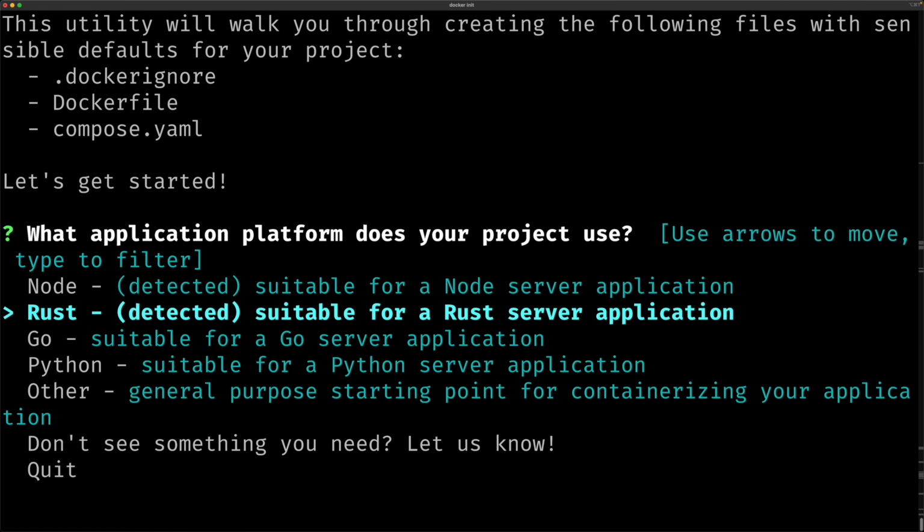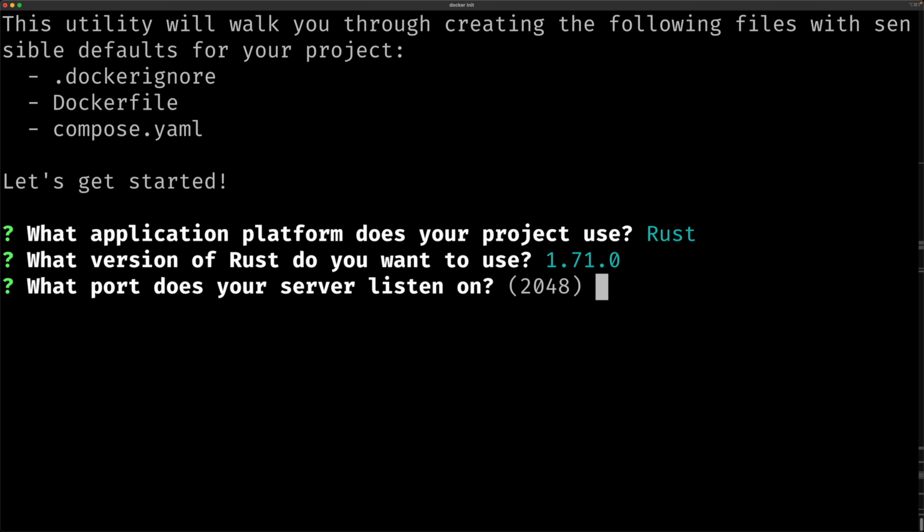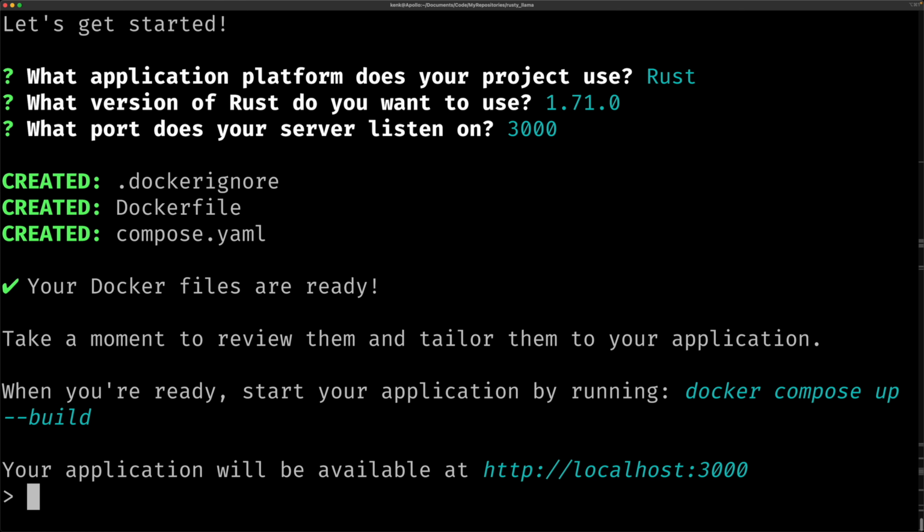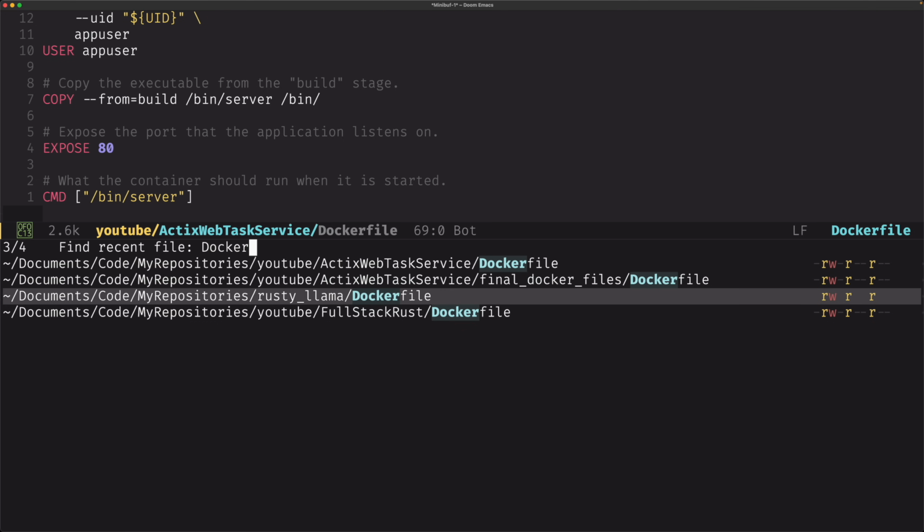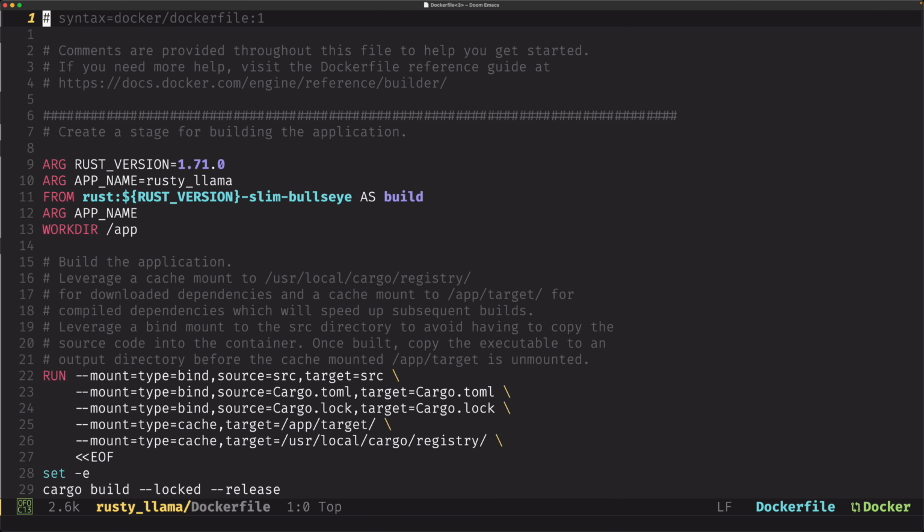But we're going to select Rust. Same thing, it's going to detect the version. It's going to ask what port our server listens on. And this one happens to listen on port 3000. So we'll do 3000. And again, we get all three of those files created. Let's go ahead and look at what it created. Obviously, it created pretty much the same thing it did before.